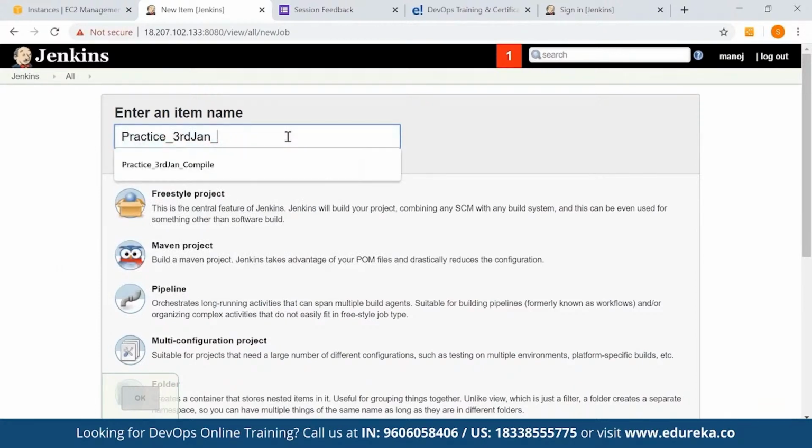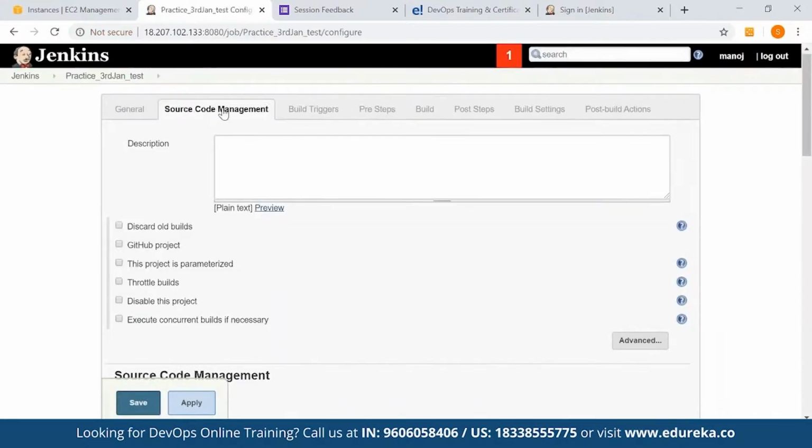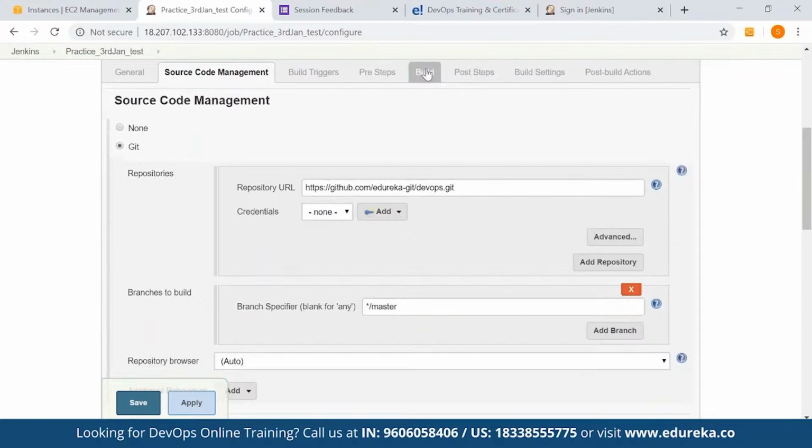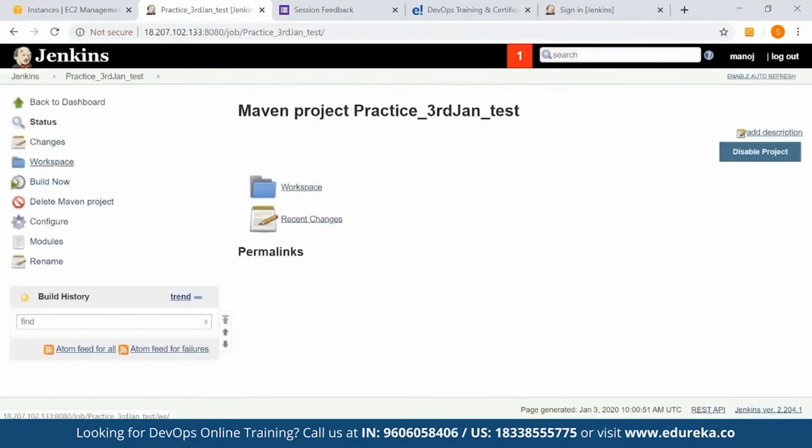Now let's say I have to create a new job, practice test. Let it be a Maven project, or, for reusability, I can copy it from another job, practice compile. Only the source code management will be the same; the only thing I have to change is the phase. Instead of the compile phase, I'll be calling the test phase. What will the test phase do? It will call the unit test cases. Let me build now.